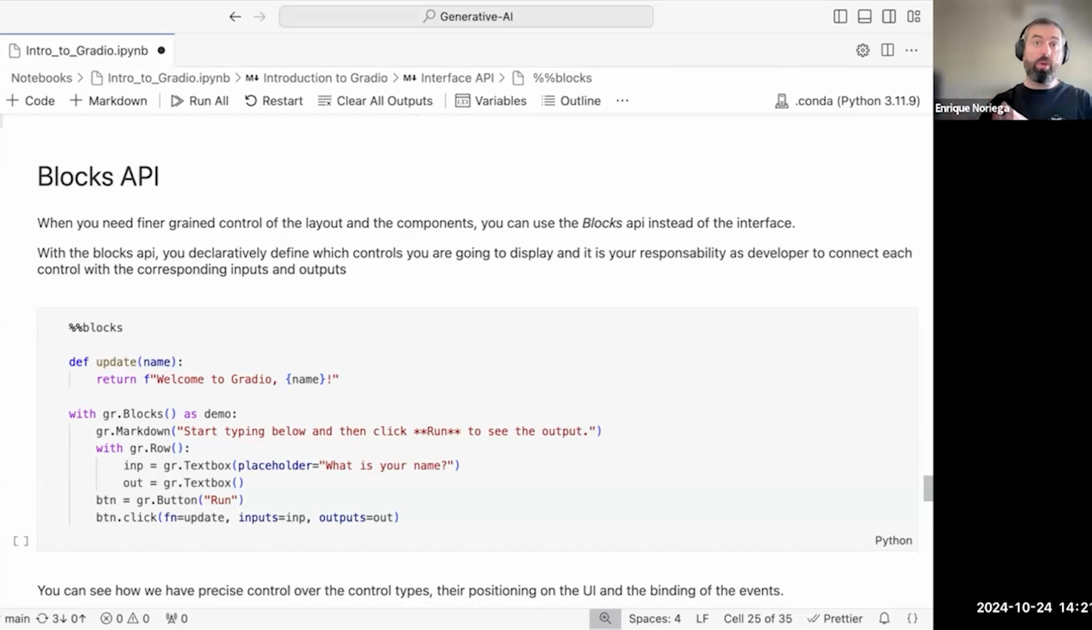So with Interface, we were just grabbing a function and adding a user interface on top of it. With the Blocks API, we build a user interface, and then we manually configure how the controls interact with each other and which function or functions we call. So the trade-off is that with the Blocks API, you as a developer are responsible for how it works. You need to do some configuration behind the scenes, but you get much more potential about what you could create. You could do a full-fledged application using the Blocks API.